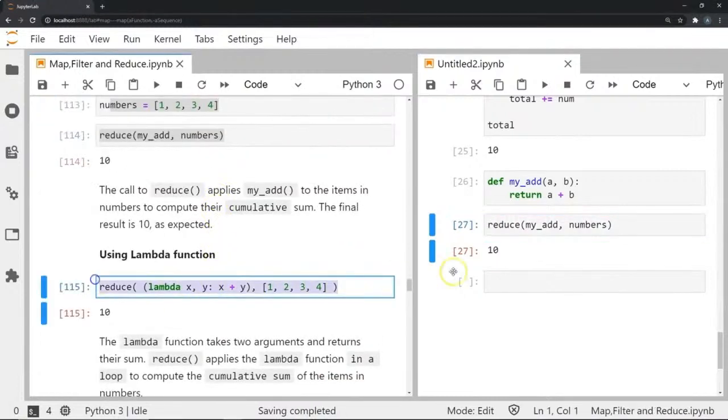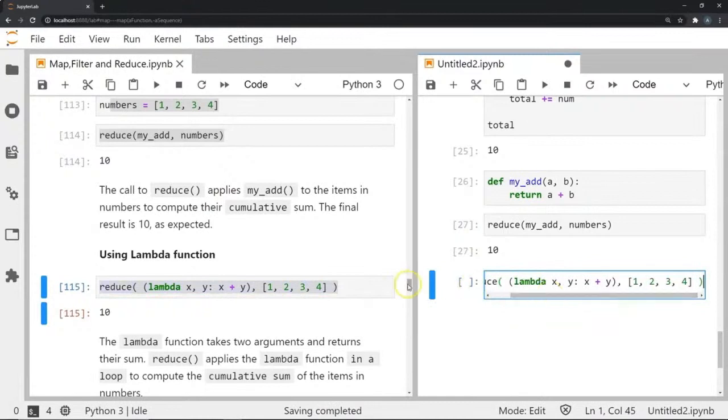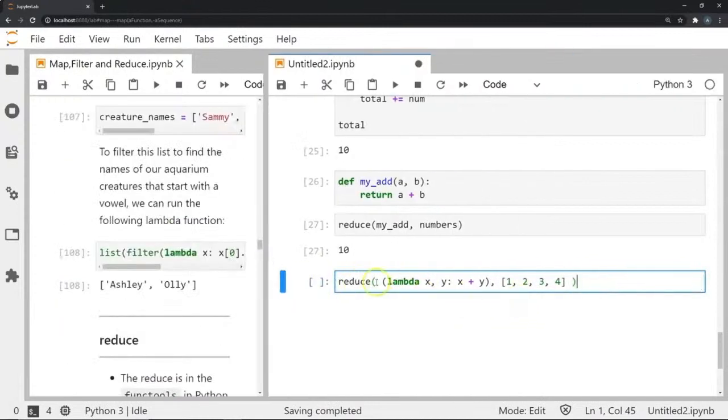So what I'm doing now is I'm going to define a lambda function, and that's the function I'm going to pass to this reduce. This lambda function takes two arguments, x and y, and returns their sum, x plus y. Where it's going to get x and y from is in a very neat manner. It will take first the first two elements, 1 and 2. It will then do the sum and we get 3.